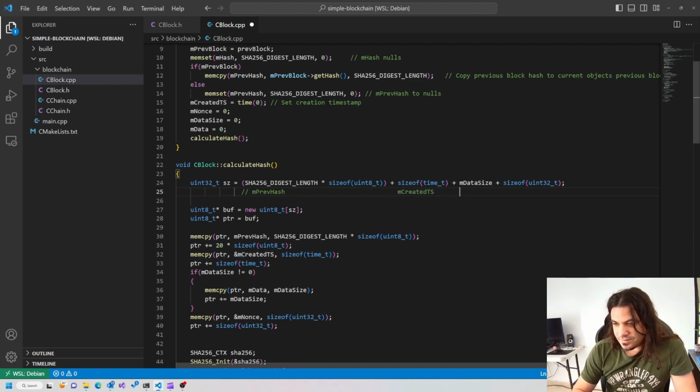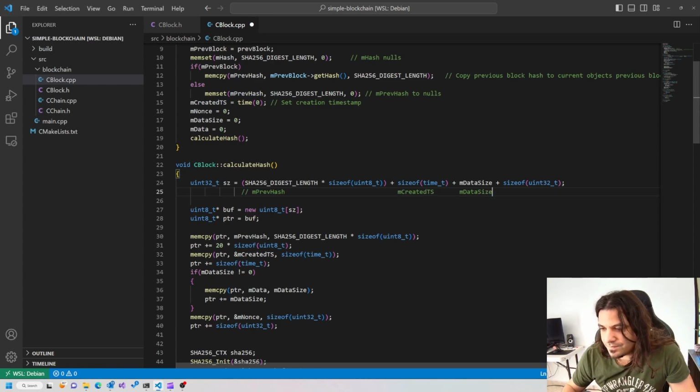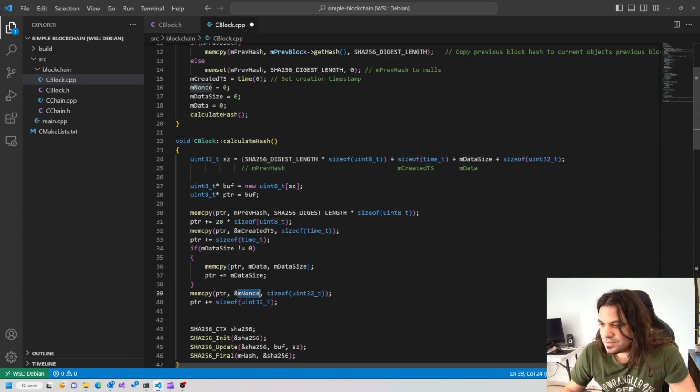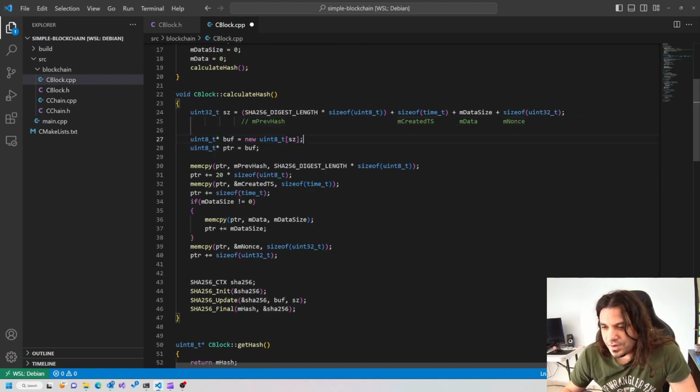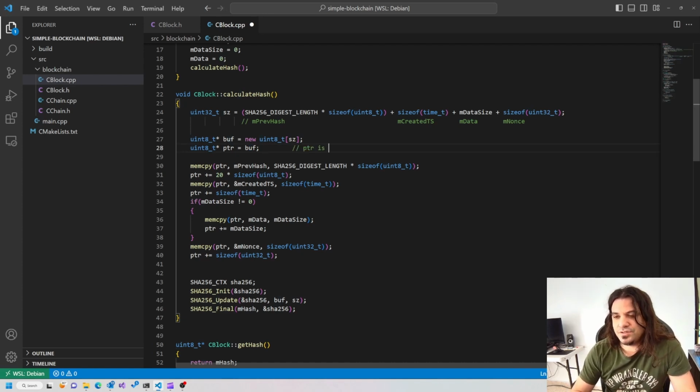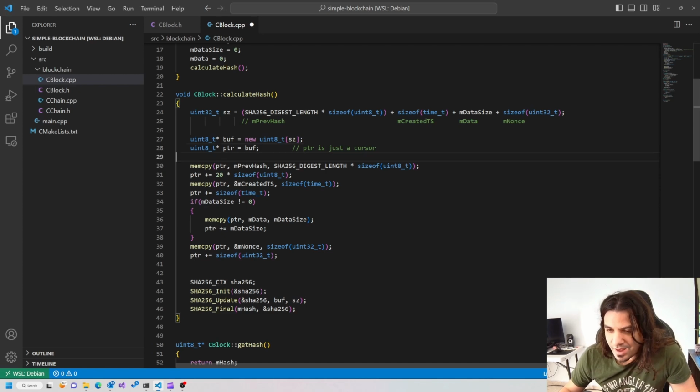The size of the data should be mdata size, basically, which is stored in that variable, plus an integer, which would be the nonce. This is for the nonce. So we calculate that size and we generate a pointer of that size. Then we assign a cursor to the beginning of the pointer. PDR is just a cursor. So as we add memcopy data to this cursor, we just iterate it.